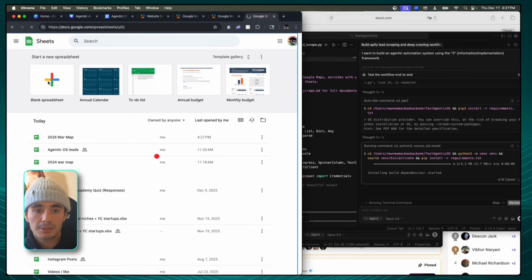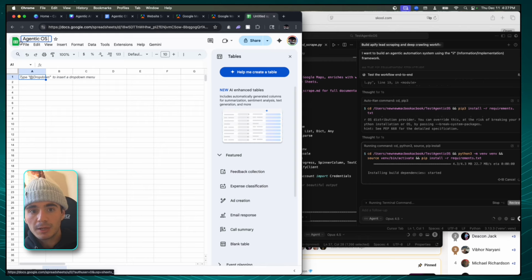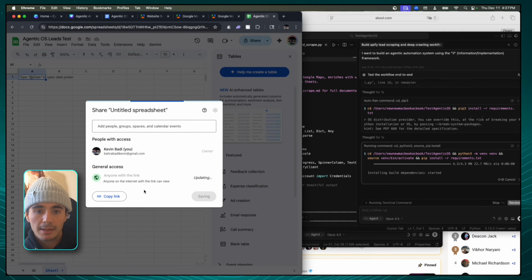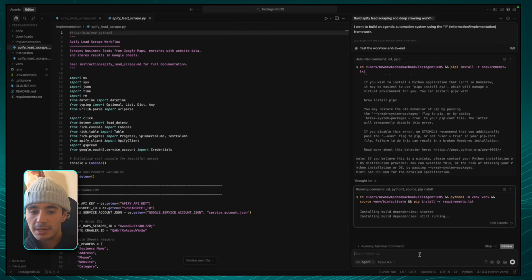So if we just go into a blank spreadsheet here, I'm going to name this Agentic OS leads test. Then we're just going to set the visibility to anyone with the link, and copy this spreadsheet ID. I'm going to give the agent an additional prompt for when it finishes adding all of these requirements.